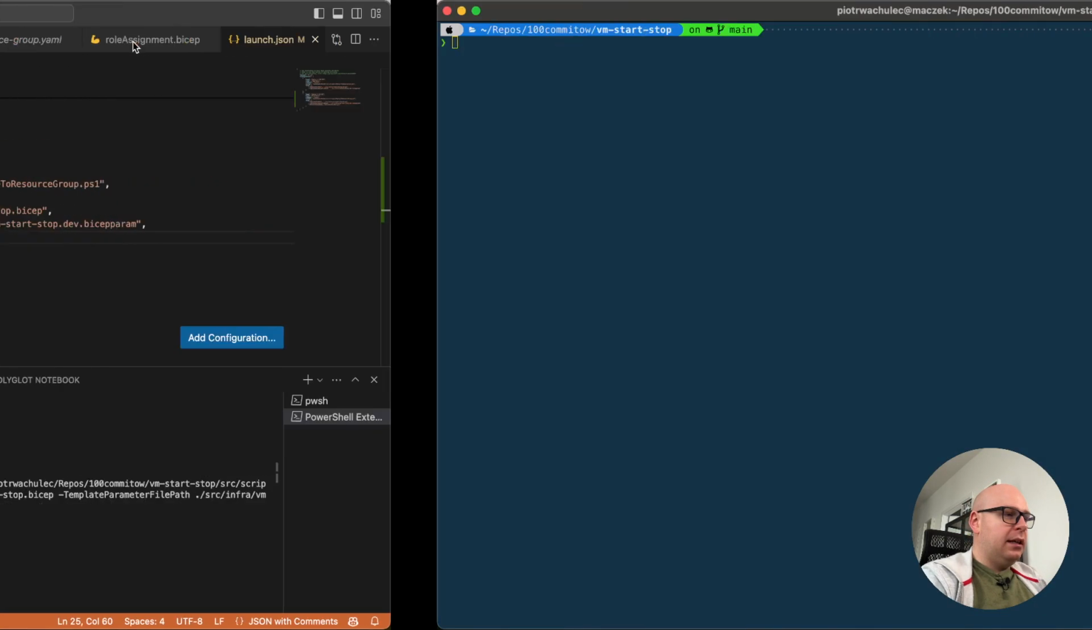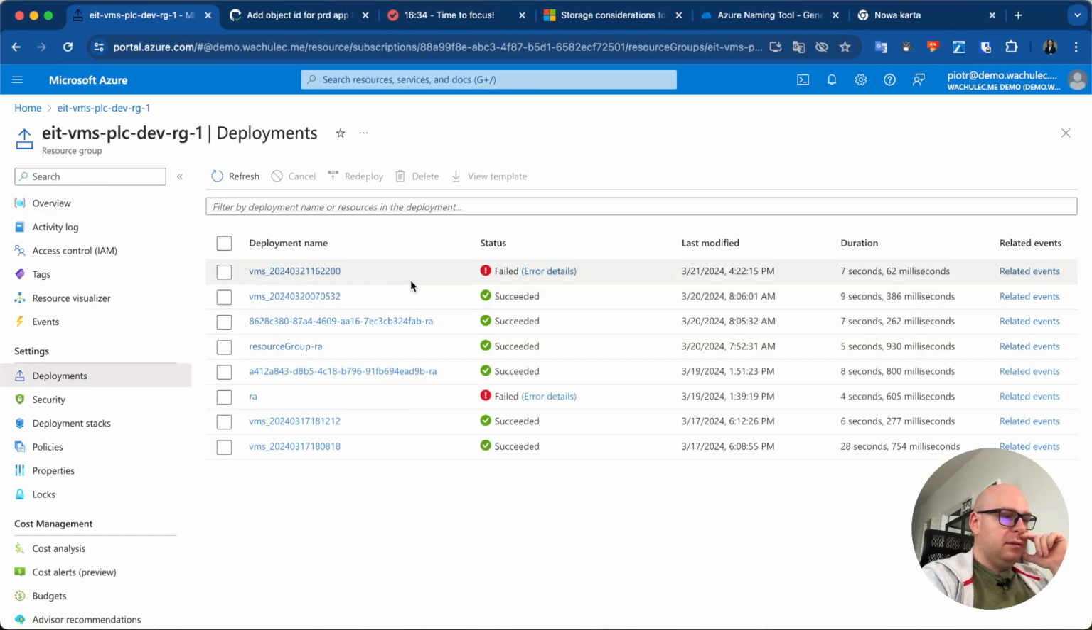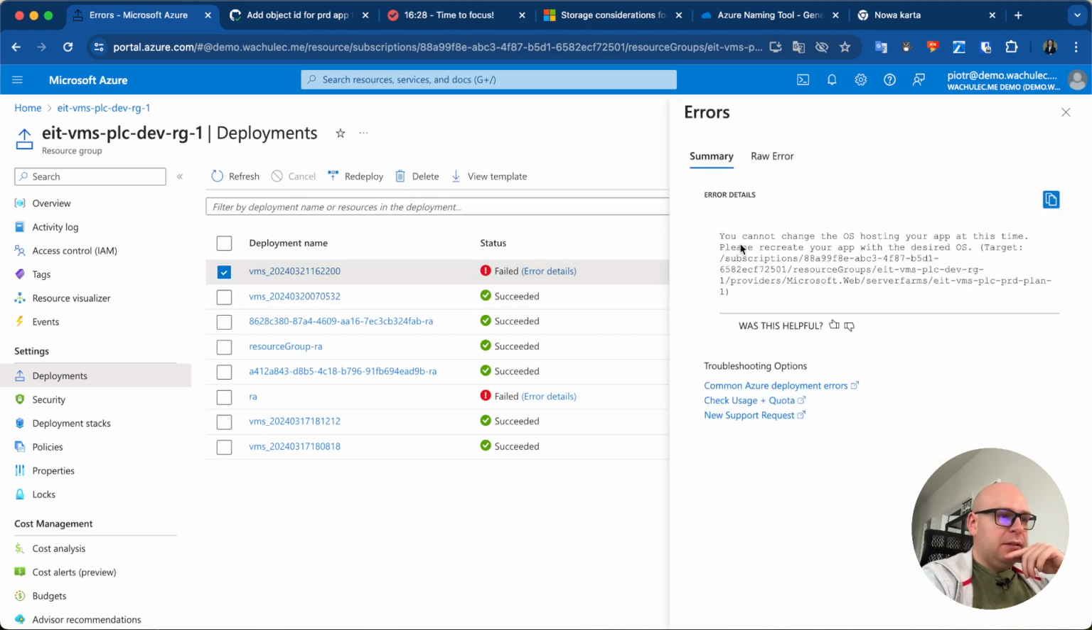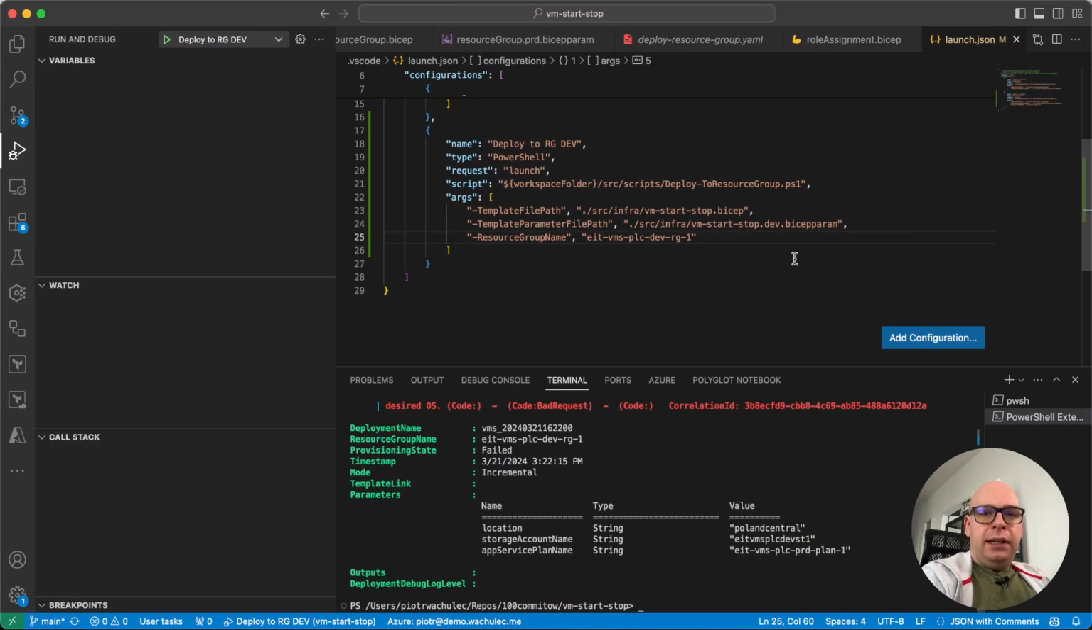We need to wait a second. Let's see in portal deployments. Oh, this is the two days. It failed. Why did it fail? You cannot change the OS hosting your app at this time. Please recreate your app with the desired OS. So we need to delete the app service plan and recreate that from scratch.